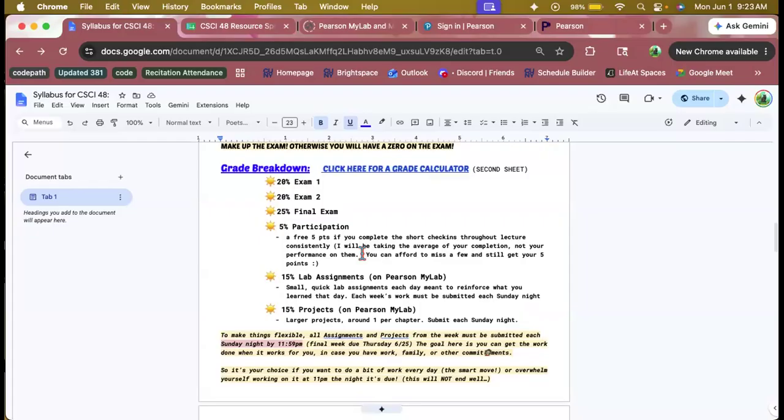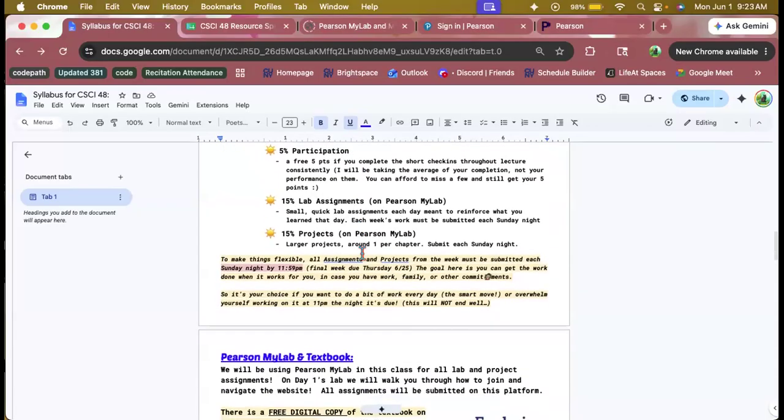So if you want to spread it out, do a little each day, smart move. Or if you are a chronic procrastinator and wait till 11 o'clock the night before it's due, I will say it might not work out very well for you. But again, you have freedom on how you want to structure this out. So pretty much just trying to make it as flexible as possible.